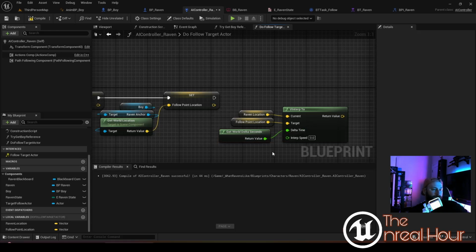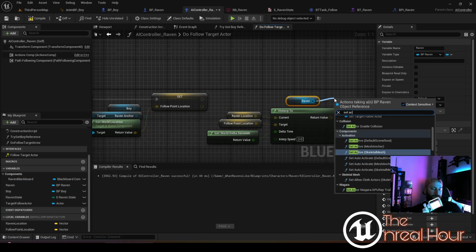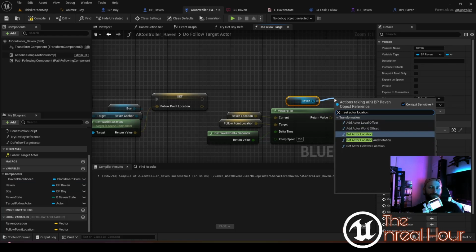And so, let's put the interp speed to like 2. And then we'll grab the Raven. And we're going to set actor location.